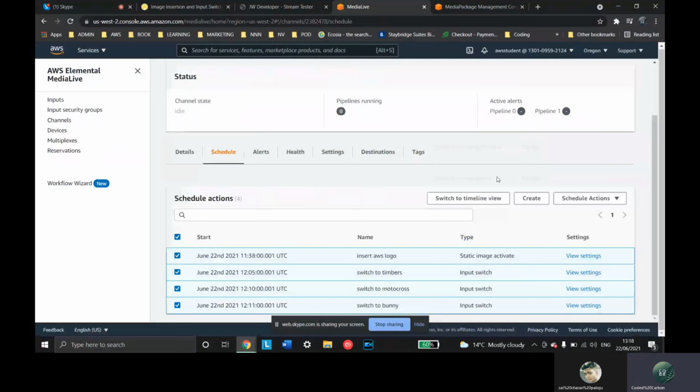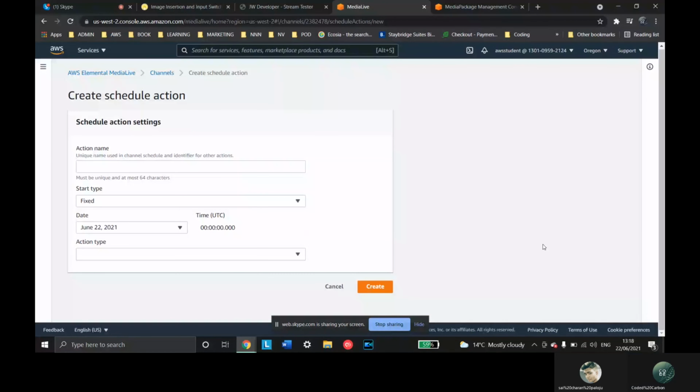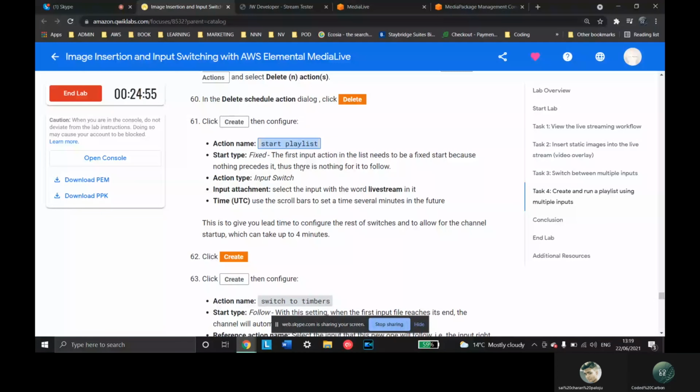So the first one will be action name. We're going to create a schedule action called start playlist. Its settings are: the start type is fixed, the type is input switch, and the input attachment is a live stream.